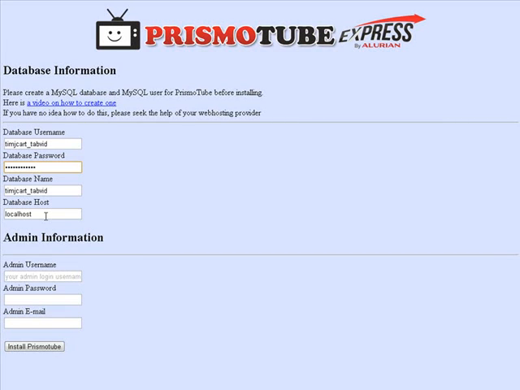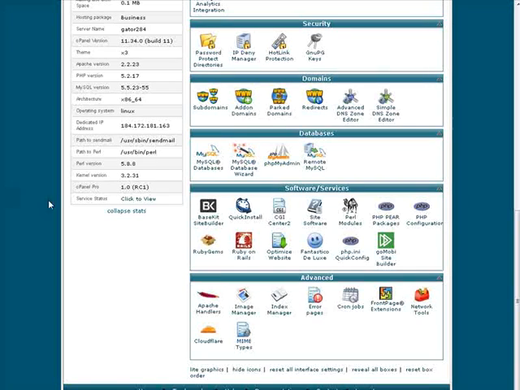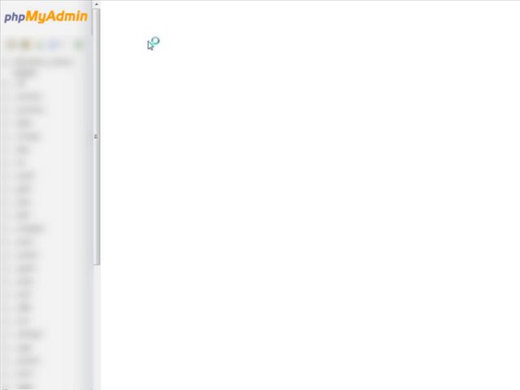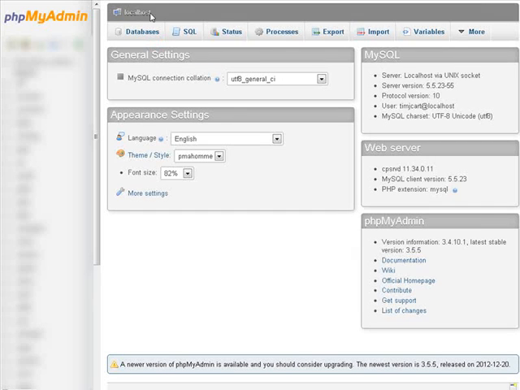You can get that from your phpMyAdmin in your cPanel, or whatever system you're using. You should have a phpMyAdmin. Okay, so here's phpMyAdmin. If I click on that, you see up at the top here, it says localhost. That is our database host name. So whatever it says here, that's going to be what you're looking for as the host name.